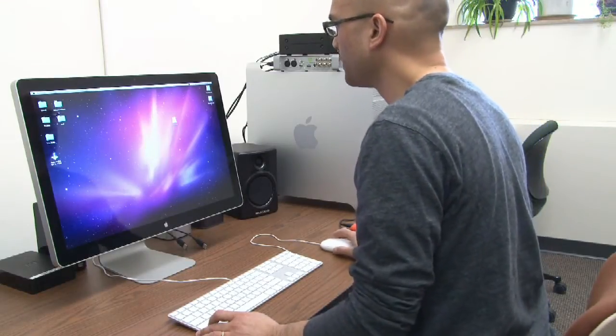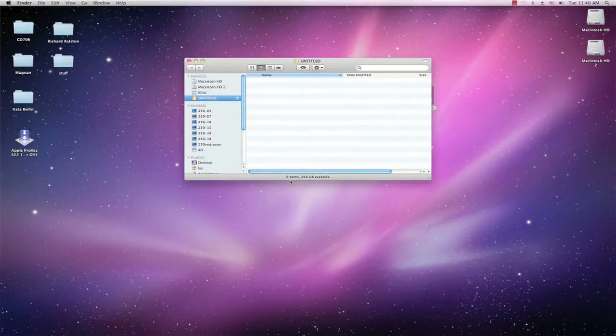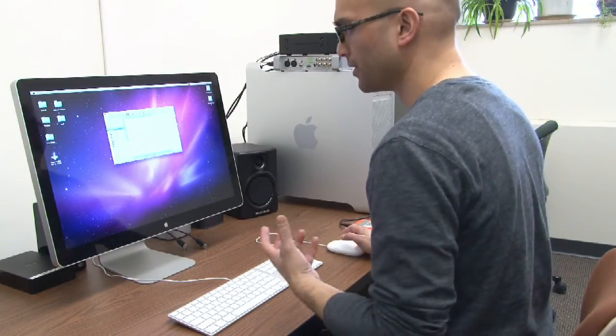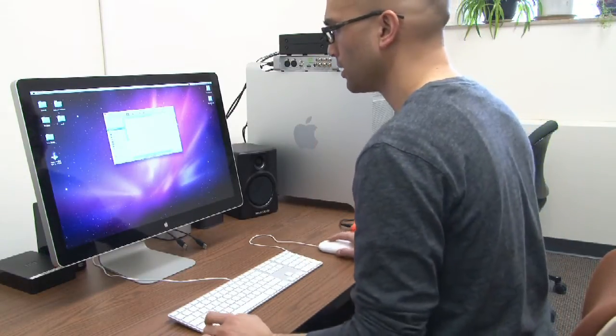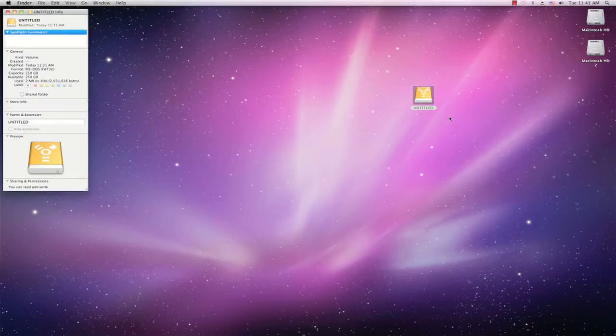All right, so now we have the disk icon on the desktop, and let me just show you a couple things about this drive. If I double click on it, we can in fact confirm that there is nothing on this disk, which is important because you don't want to go through the following steps if you have a drive that has precious material on it.